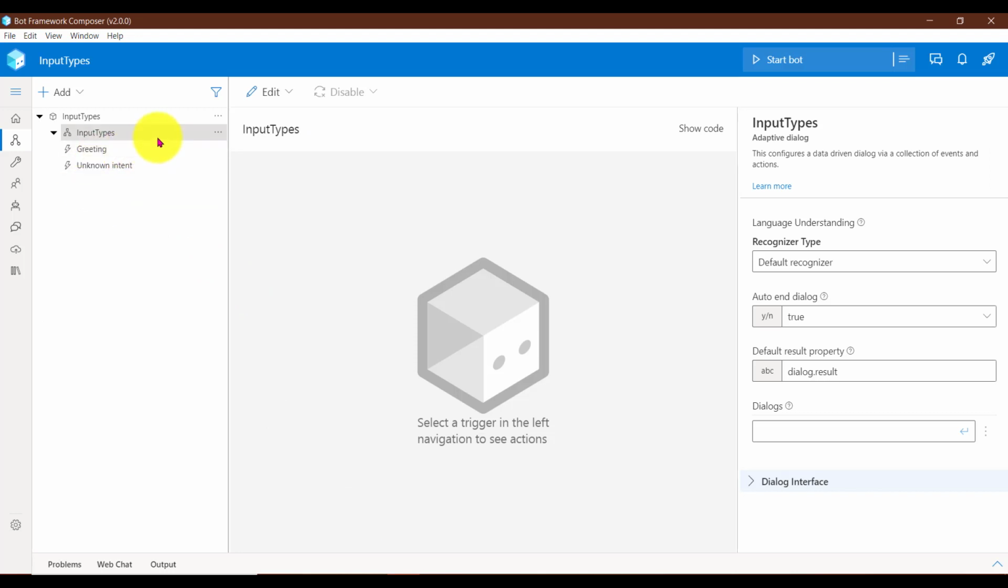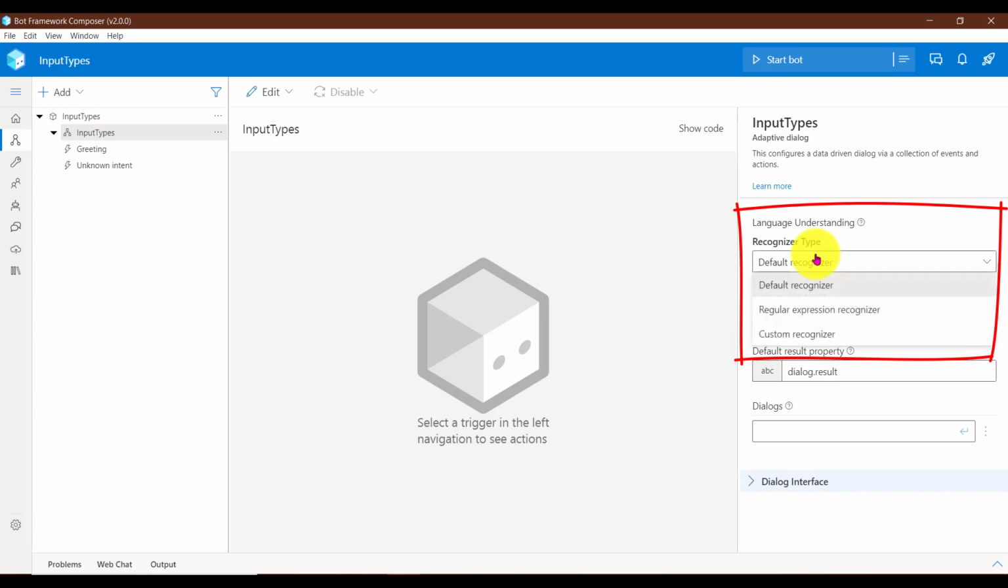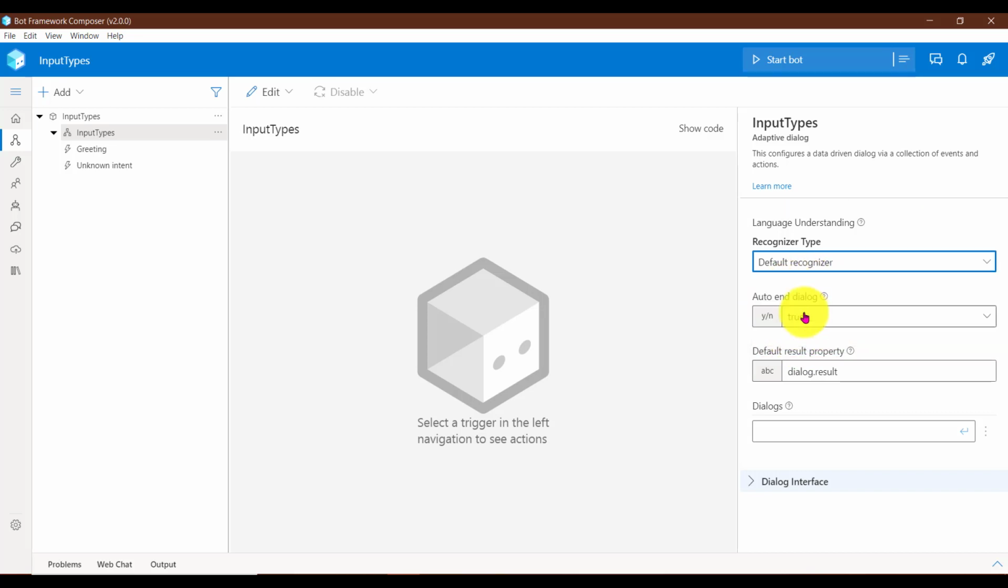In the input types, I'm going to add a new intent type, maybe called text. Before adding this, first we have to change the recognizer type. Once you create the project in Bot Framework Composer, the default recognizer type is the LUIS model. But for our sample, the LUIS model is not required at the moment, so I changed my recognizer type to regular expression. There is another type available, the custom recognizer, that we'll leave it at the moment. Now I'm going to select the regular expression recognizer.